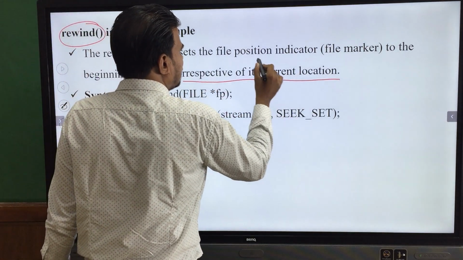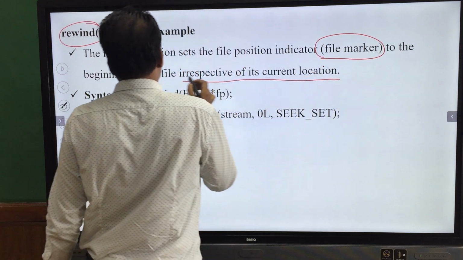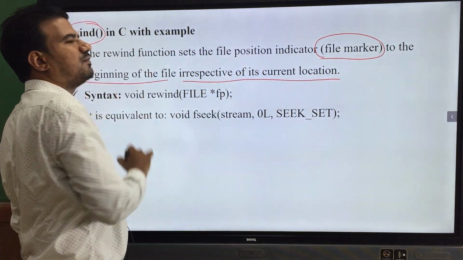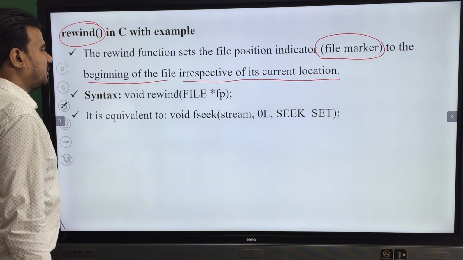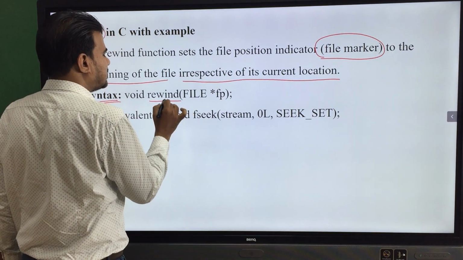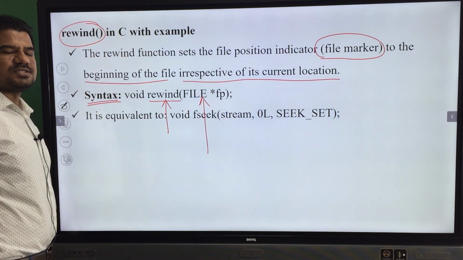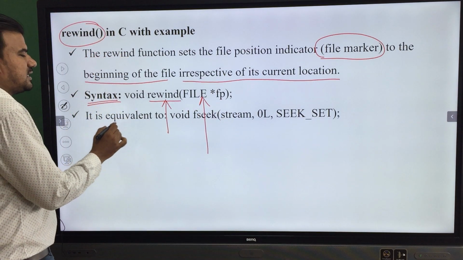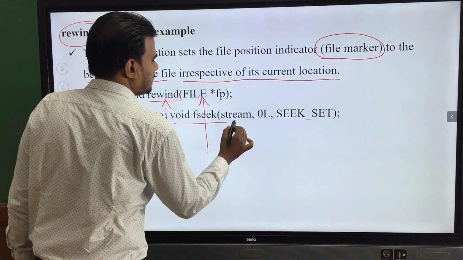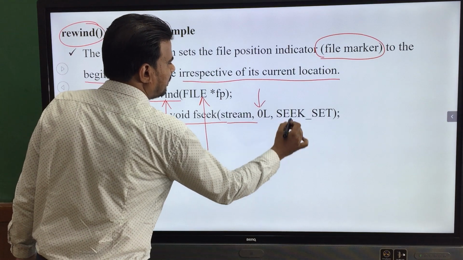Irrespective of the current location, the file marker will be placed at the beginning of the file. And if you see the syntax, the function name is rewind and it is taking the file pointer. So it is equivalent to void fseek, whatever stream you are taking, and that stream you are keeping at the beginning of the file.